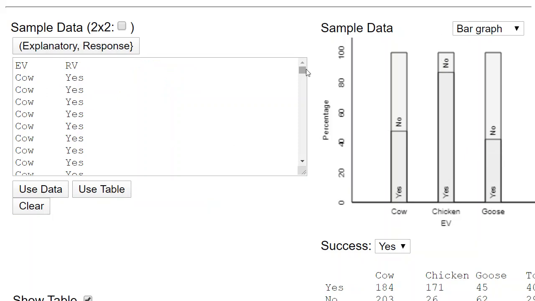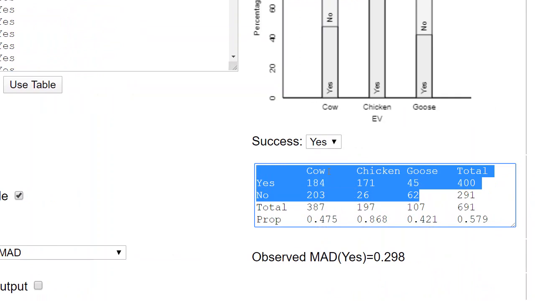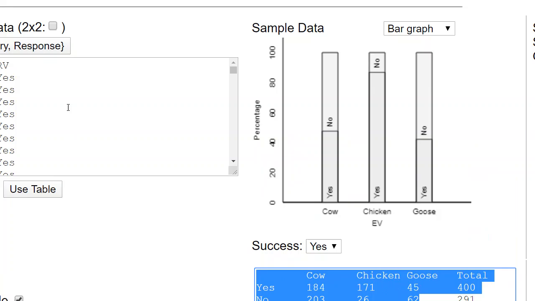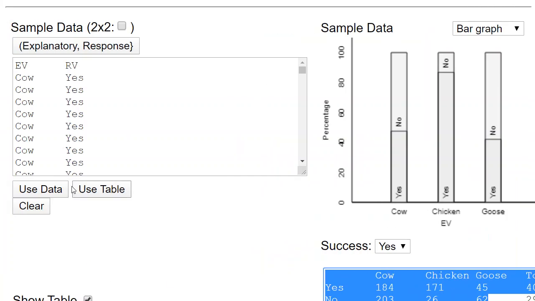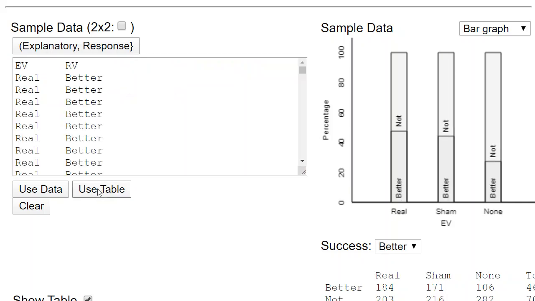So if the data wasn't formatted this way, you can use the table, you can copy this table. You need to get rid of that, but you can use that little bit of the table, paste it in, get rid of that, and just have your 3 variable names, yes, no, and then your 6 numbers, and click use table, and it will do it for you that way. So that's one little thing that's nice to have.